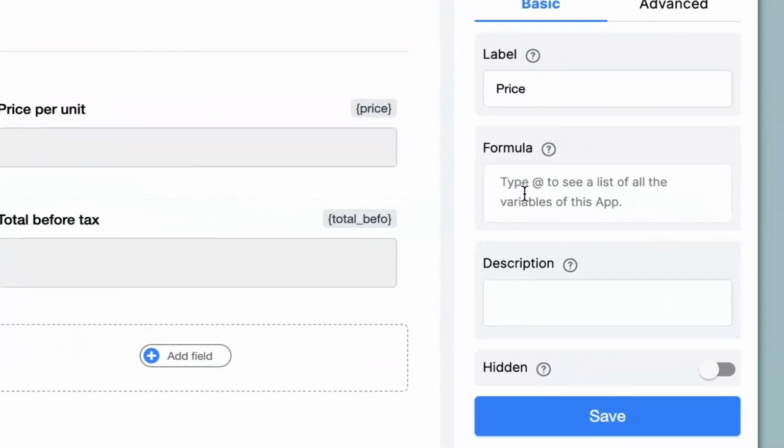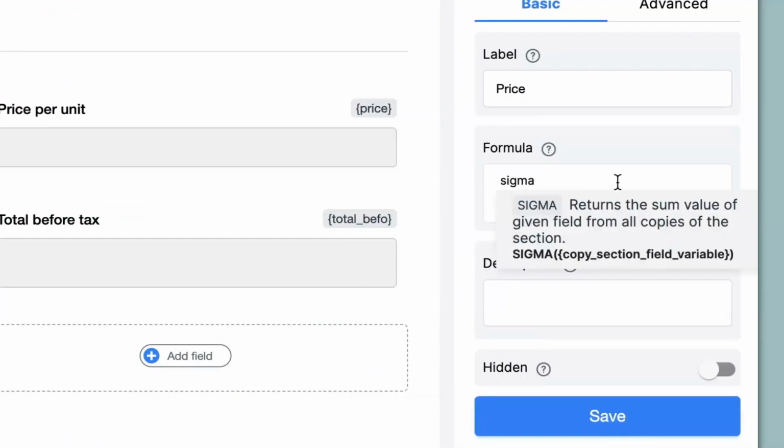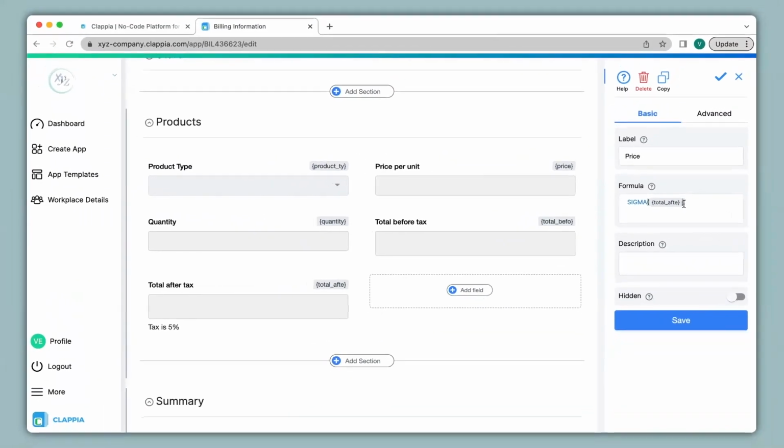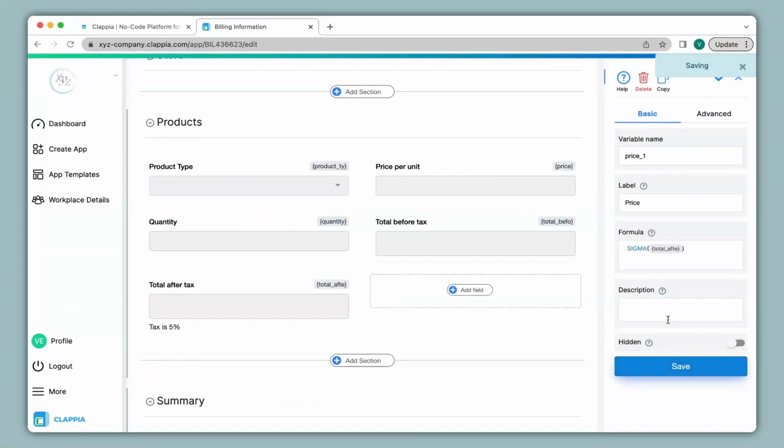For this, we have to give in the formula sigma. Sigma is only applicable for copyable sections, and this is used to get the total of every block which is copied. If you would like to understand how to use copyable sections better, do not forget to check out that particular video. So over here I will type in sigma @total after tax. So no matter how many times the section has been copied, it will keep adding the amount that is there for total after tax for every product. Now we can click on save.